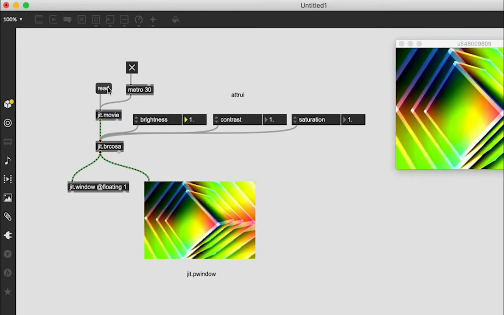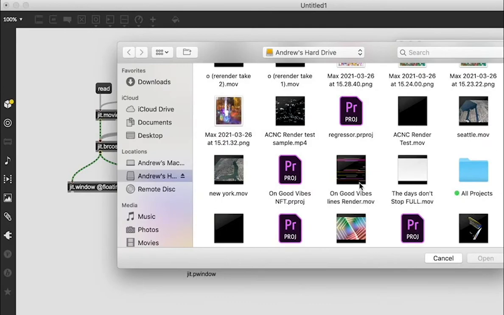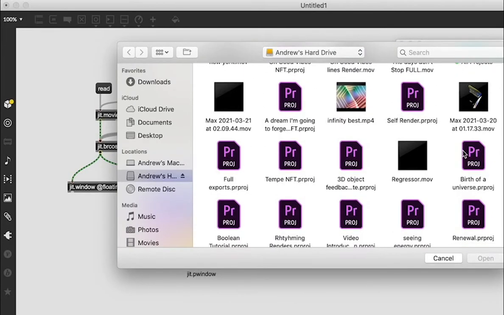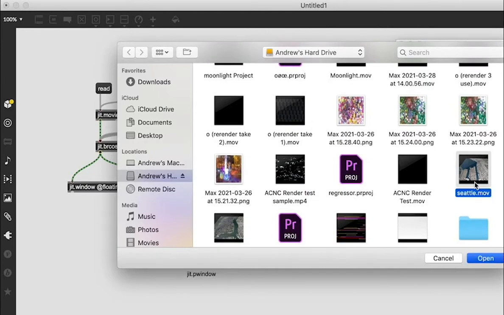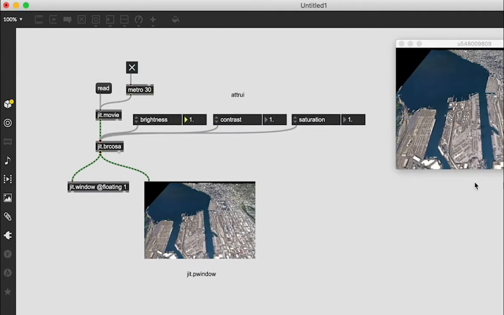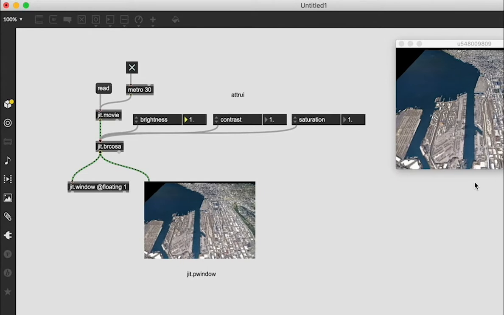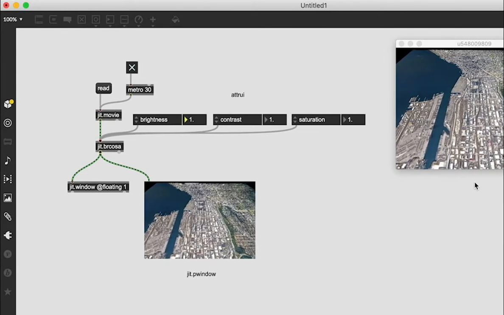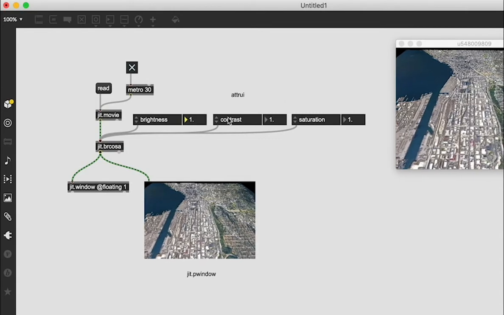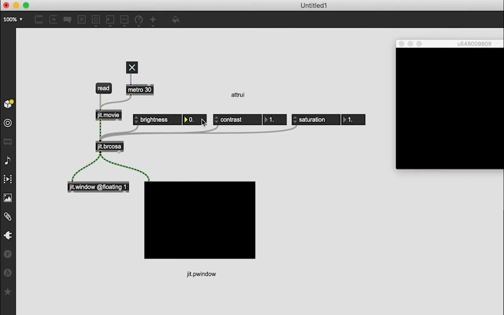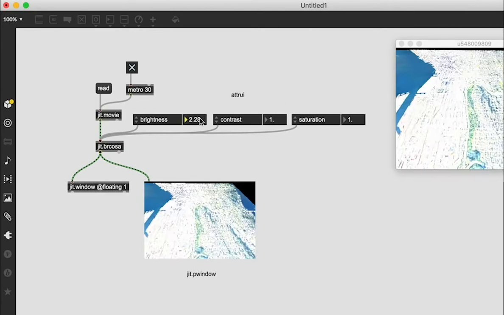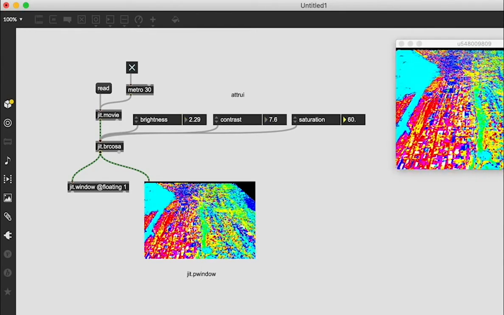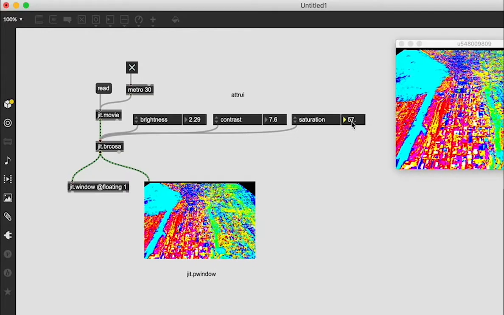Let's load in a new video file, something maybe... Here's a video render I did of, yeah, we'll use this one. We'll do Seattle. This is a 3D model of Seattle that I created from an image procedurally, also through Jitter stuff in Max MSP. And this is the video of it. And we can also, like we're saying, adjust the brightness of it, or the contrast, or the saturation. So there you go. That's pretty cool.